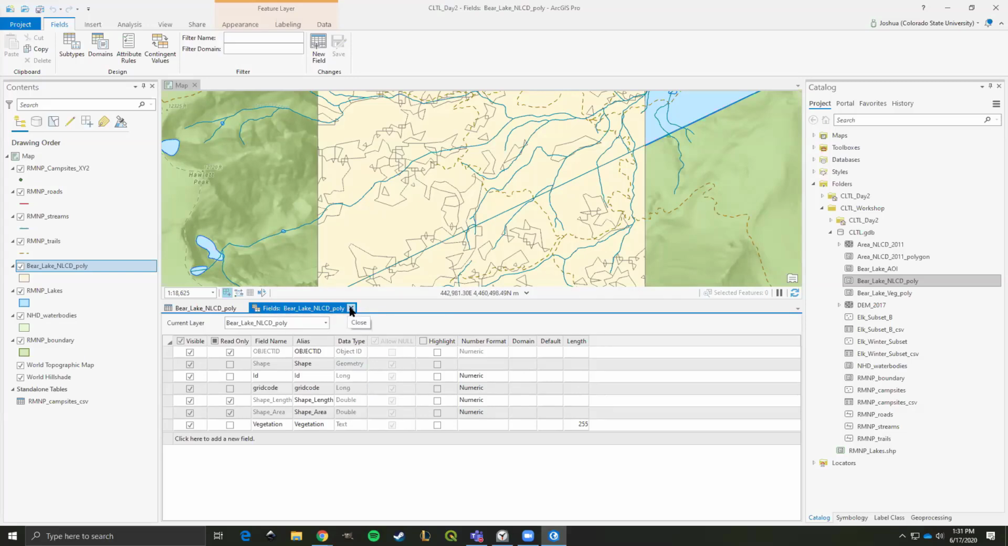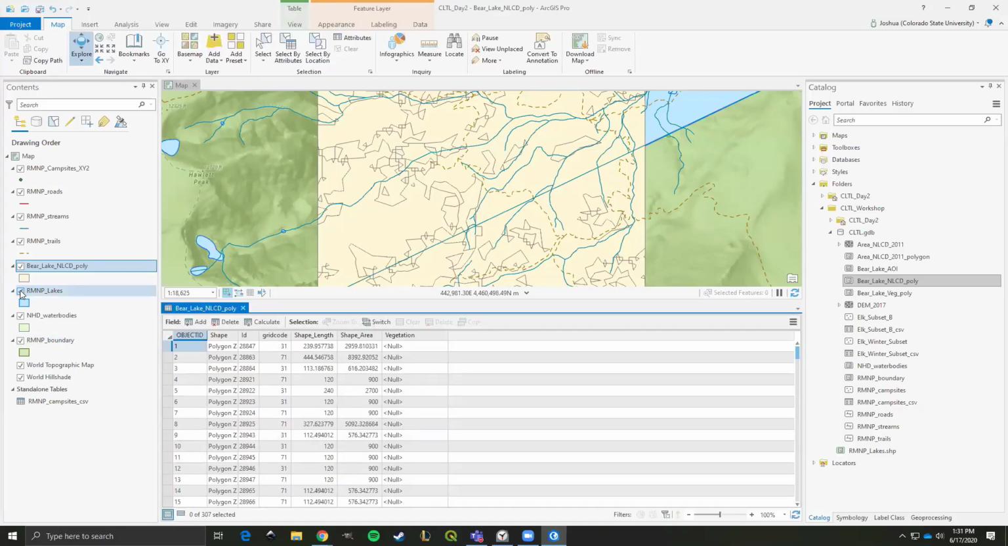Now we can close our fields. Yep, that is definitely the case, Roberta. The Rocky Mountain National Park's lake layer has errors in it. That's why we also have this water bodies. But yes, you are correct. It is incorrect, and we will take a look at that as part of what we're doing today.